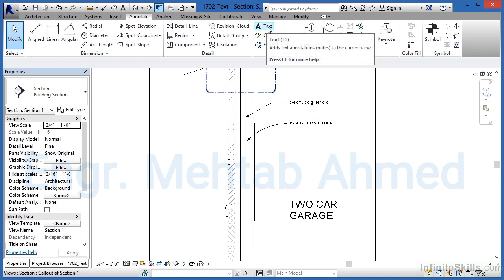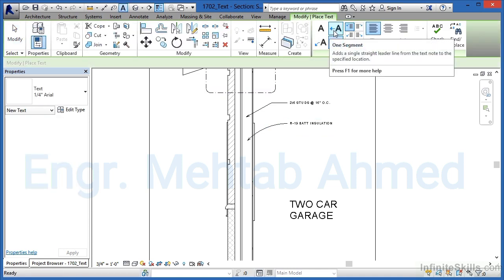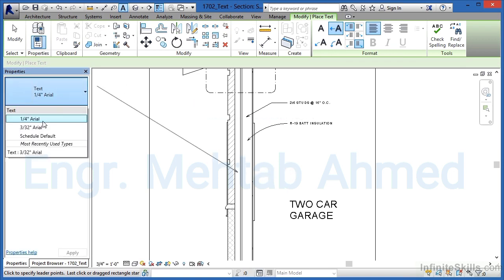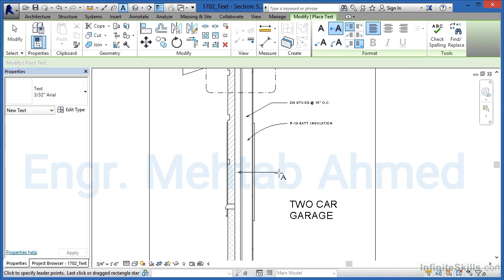If we select back up here where the text is at again, I'll point out that there is the one segment option. I'm going to move back down here again, click in this area right here. We can see that the dashed line is showing up. I'm going to change this to be 3/32 Arial before I make my next click. So that means when I place this text and I type in airspace, that's going to be that 3/32 Arial font.